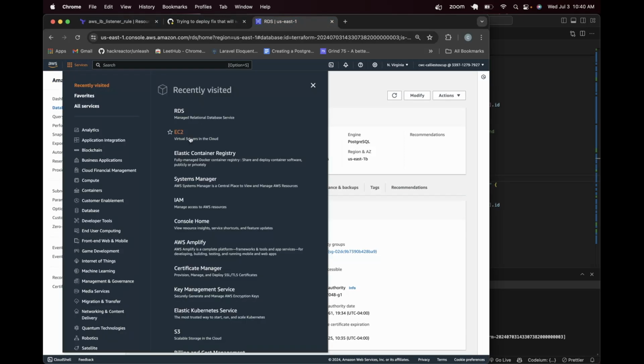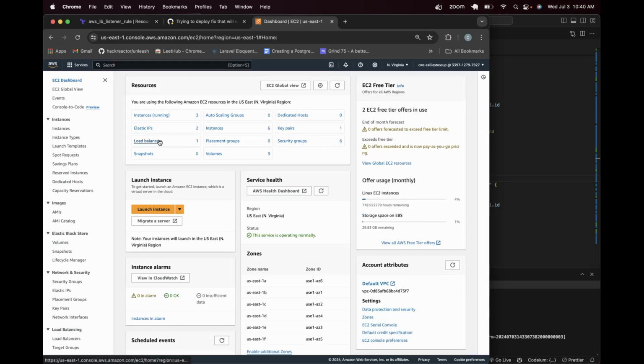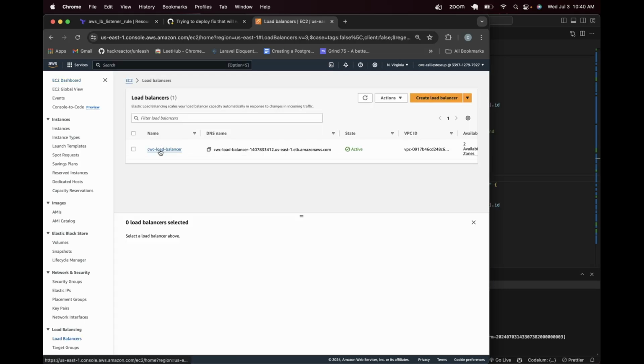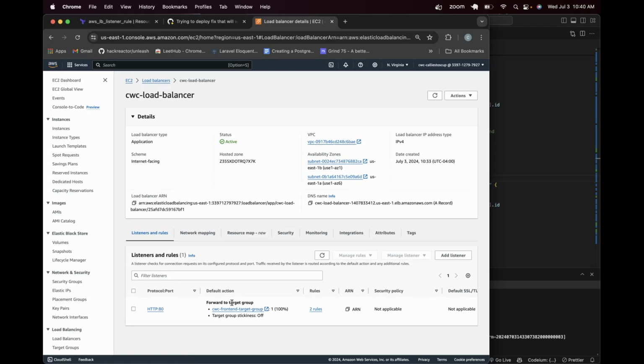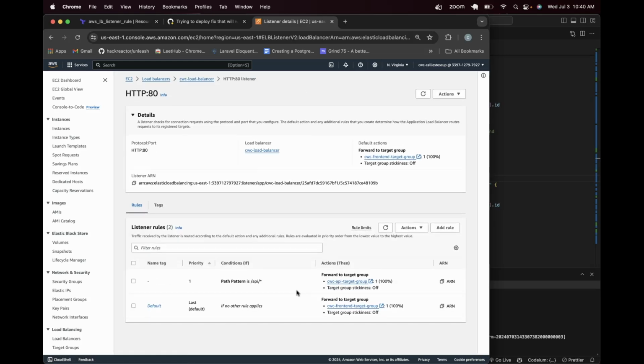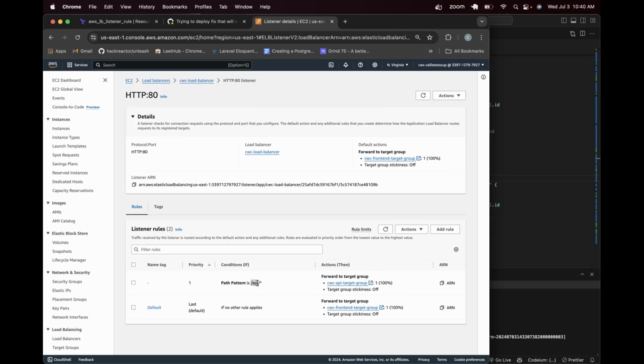So let's go to our EC2. We'll head over to our load balancer so that way we're ready. All right, and let's take a look. So we're listening for HTTP traffic, and then we're forwarding that traffic to our front end target group. There is an additional rule there. If we have the path pattern of API with anything after it, we'll forward it to our API target group. Otherwise, if no other rules apply, we'll forward it to the front end. All right, that looks pretty good to me.